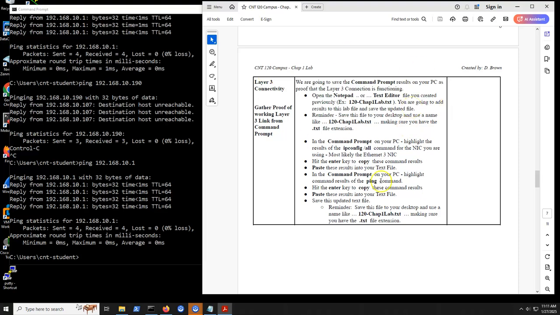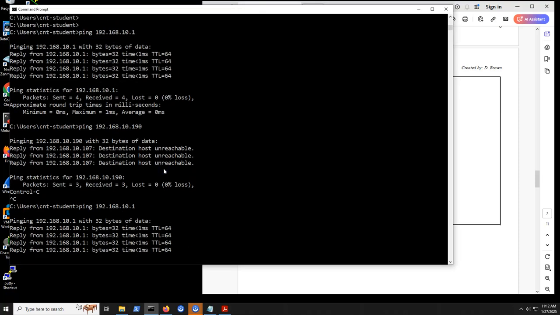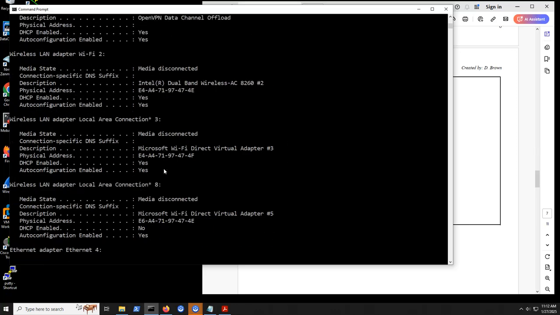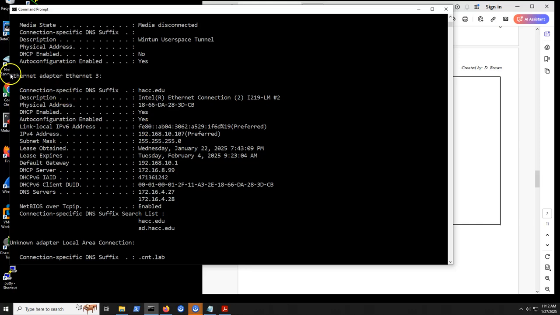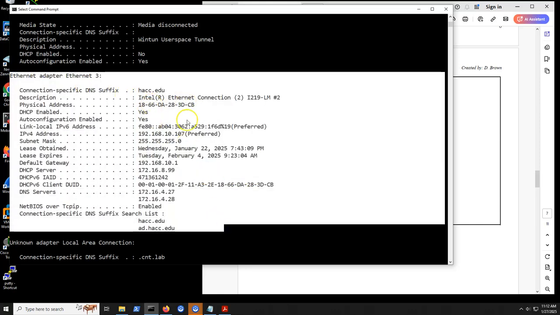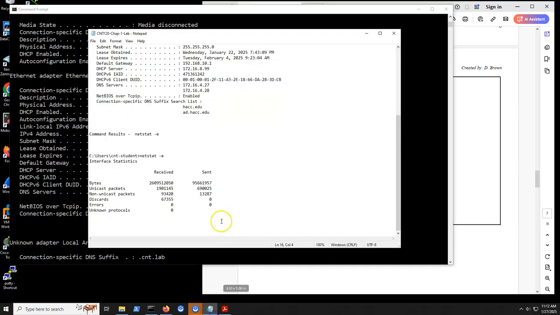Now we're going to capture that. We want to grab the ipconfig /all for our NIC, and then we want to grab the ping. So I'm going to scroll up here, and I need to find my Ethernet 3. That's the one we've been using. There we go, Ethernet 3. I'm going to highlight this because now I can see the IP address, the lease obtained, all that good stuff. I'm going to do a Control-C on that. I'm going to open my command prompt.